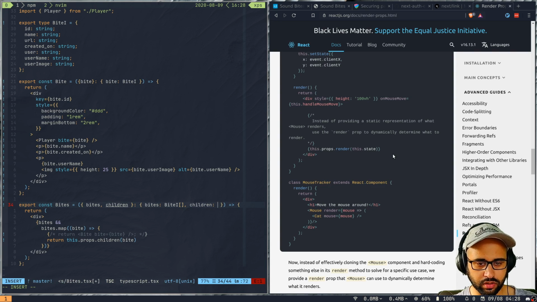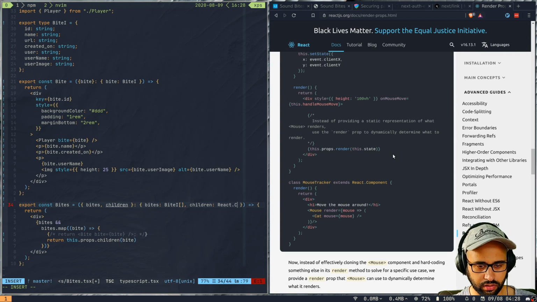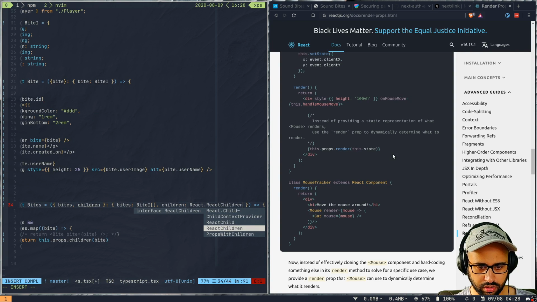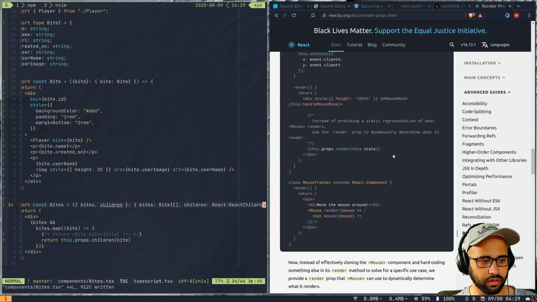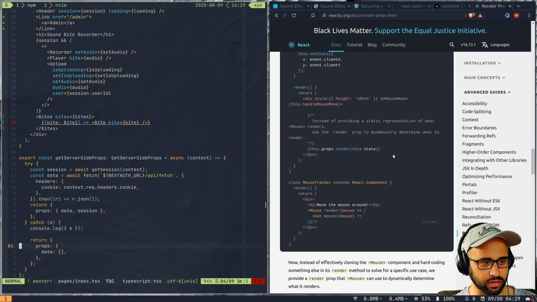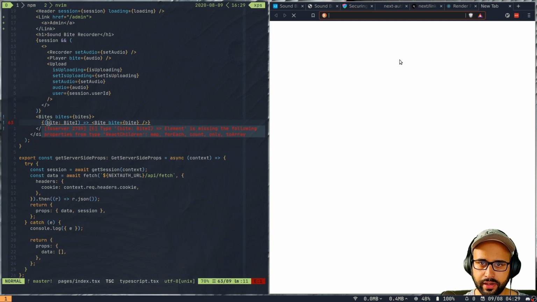children, I'm not sure what the type for that is. It's something like React.child, children, I think. Props with children, I think this should be it. Not too sure, but let's see. If we go to index, let's see if it's throwing any errors or not. Yeah, now we have a different error. It's saying that, okay, yeah, all right.